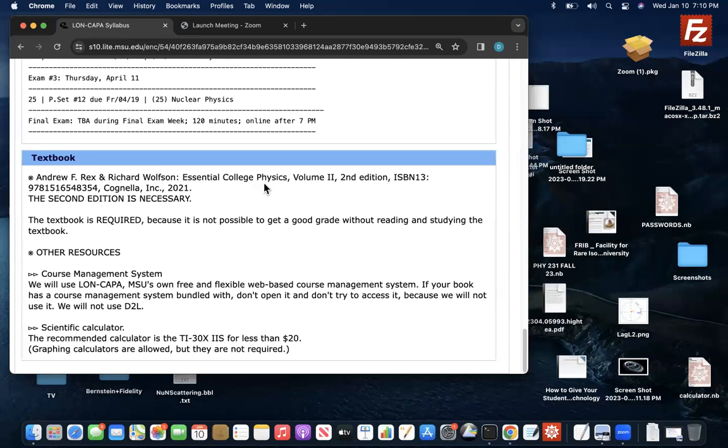So the textbook is Essential College Physics, Volume 2, second edition. If you took Physics 231 here at MSU, you already used Essential College Physics Volume 1 for Physics 231. Well, we just continue with Volume 2, and you have to be sure to get the second edition because some of the homework problems will be taken from the second edition. If you buy the first edition, you won't have the homework problems, so you won't know what problems to do.